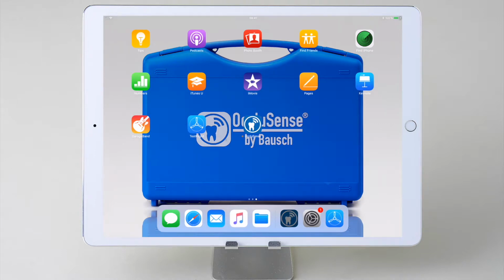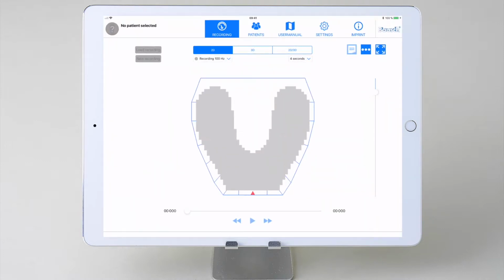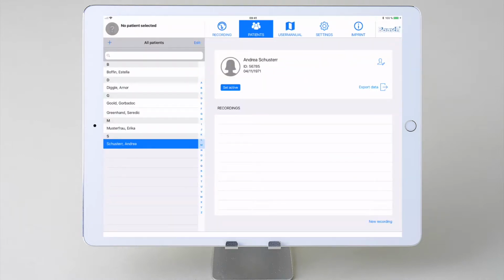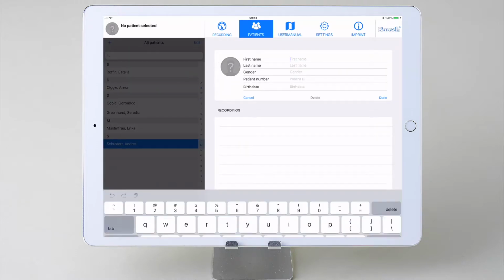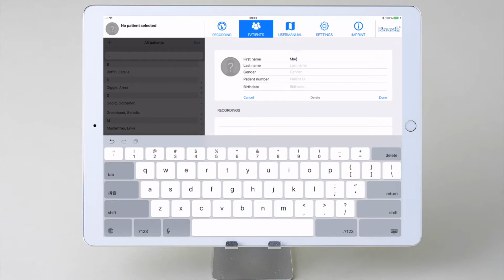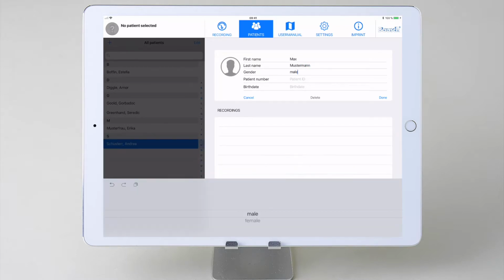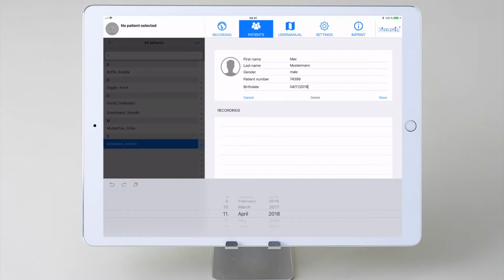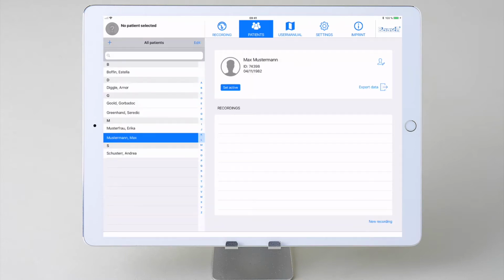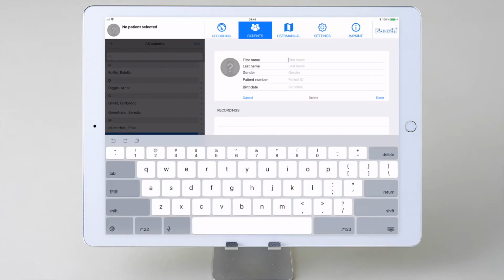To create a patient, first open the OccluSense iPad app and select Patients from the menu. Tap the plus symbol at the top left of the screen to create a new patient file. Now enter the data of the patient. All fields must be filled and confirmed by tapping on Done. If you want to cancel this procedure, tap on Cancel.